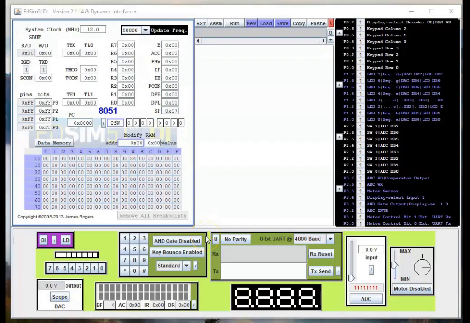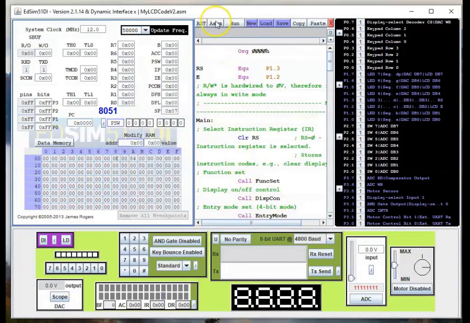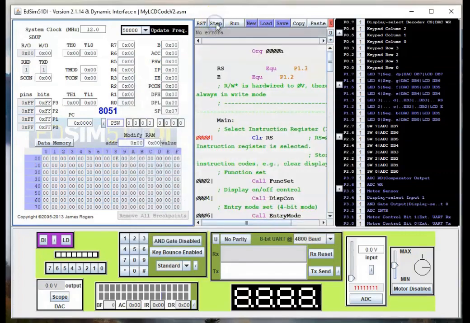Okay, so we are back in the EdSim51 simulator. Let me load the source code, assemble it. We have no errors. I'll run it, and there we have the character A, uppercase A, displayed here.